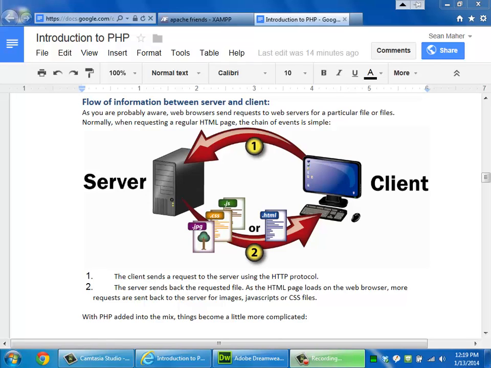Hi, I'm going to show you how to get started with PHP development on your own personal computer. But first off, I have to show you where PHP fits into the mix of the whole web design and development process. Here's what normally happens. This is the image that I have on my screen.